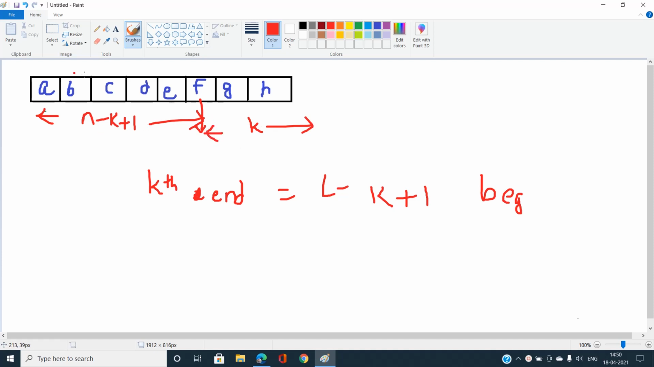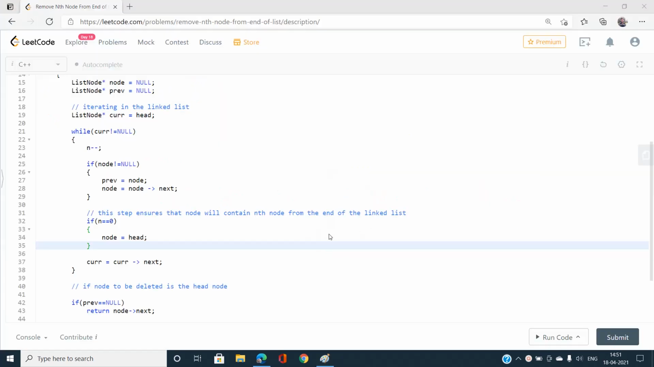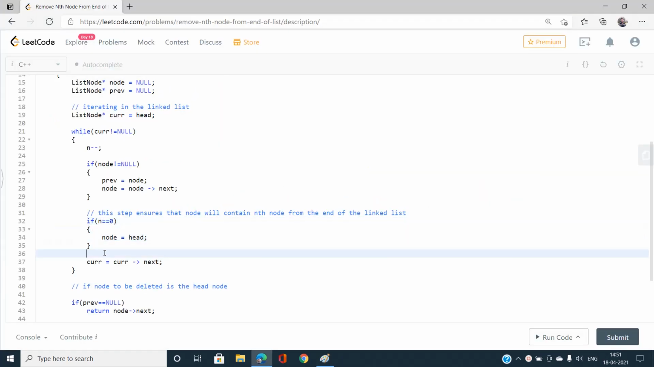So when I've encountered this kth node from the beginning, I will assign node equals head, so that after the remaining iteration for n minus k plus 1 nodes, each time I increment my node equals node's next, I will reach the kth node from the end after the entire traversal of this linked list. So this is the main basic key idea. Whenever I encounter n as 0, I will assign node equals head, so that after completion of the entire traversal of this linked list, I will have the node address exactly equal to the kth node from the end of the linked list.